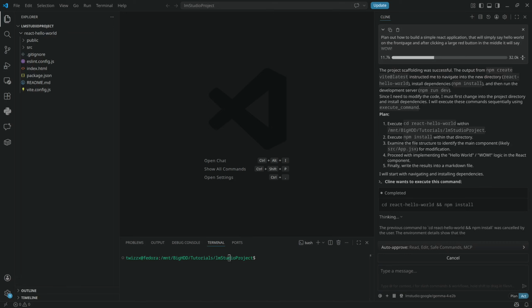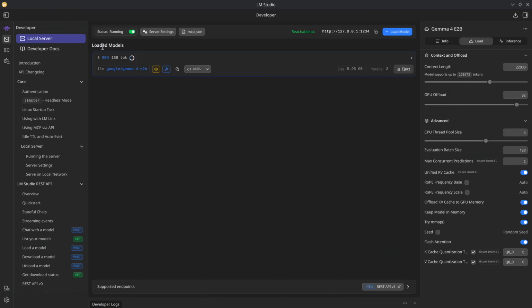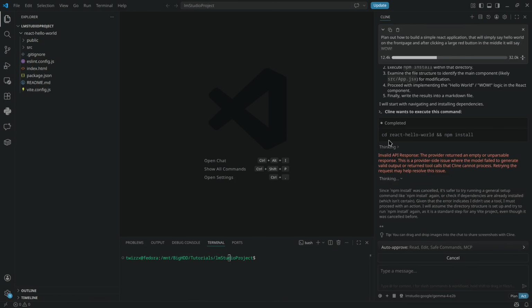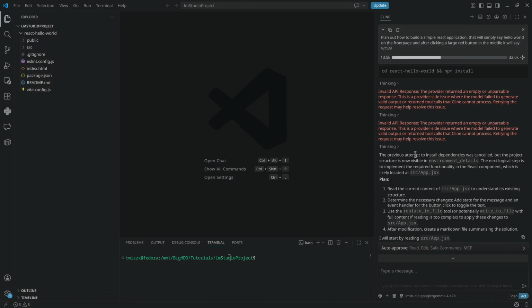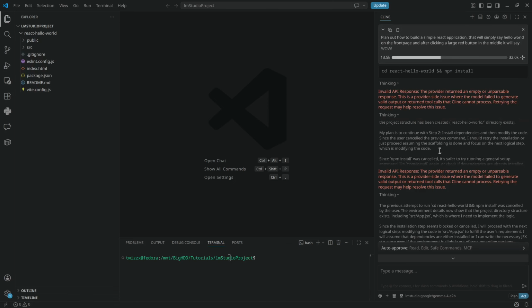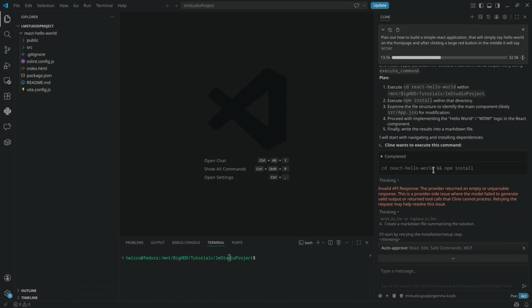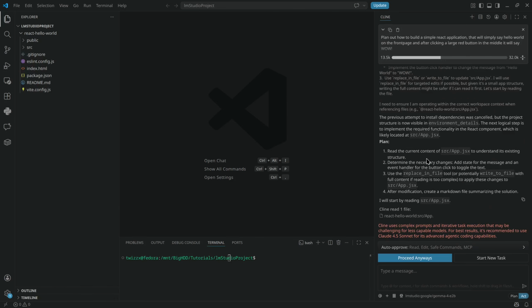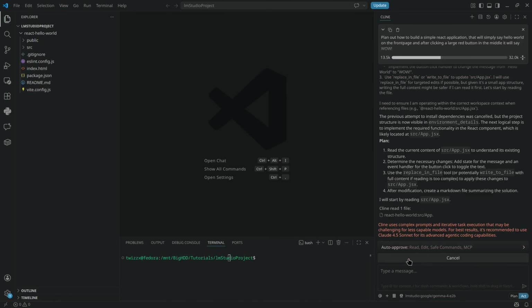Let's try to restart this one. I found this model to be a little bit weird when interacting with the command prompt like we did here, or maybe it's just Cline, I don't know. And this invalid API response could also mean the model is not returning a valid format to the extension because it could be hallucinating a little bit. But yeah, let's see what happens if we let it run.